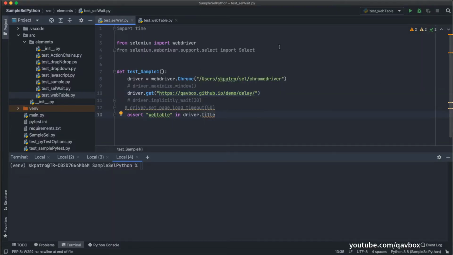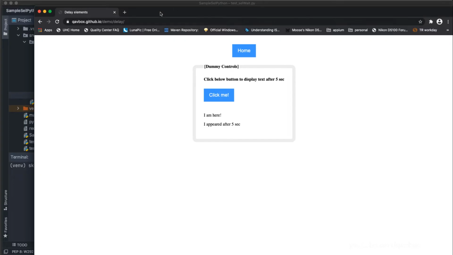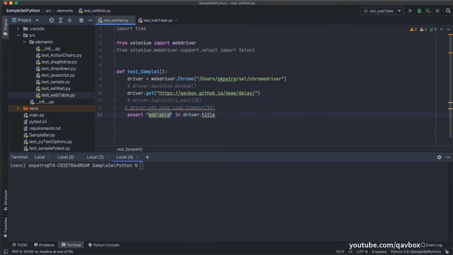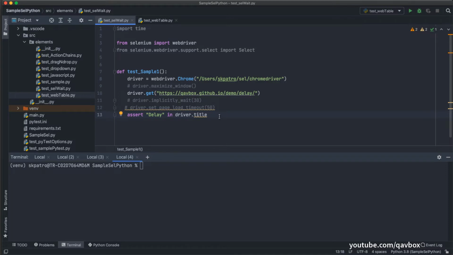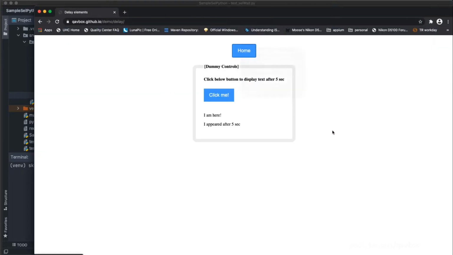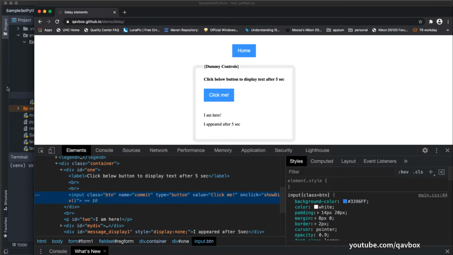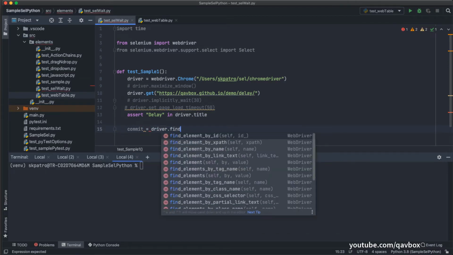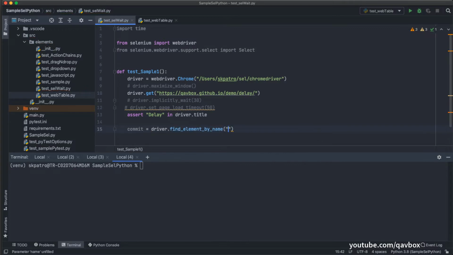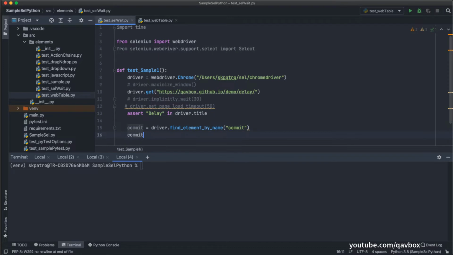So here, this is the demo, and the title is Delay. So I will assert the title to make sure that the page is loaded properly. Now let's try to identify this button. Sorry, not this one actually. Its name is commit. So I will say commit equals driver dot find element by name, commit, and then commit dot click.